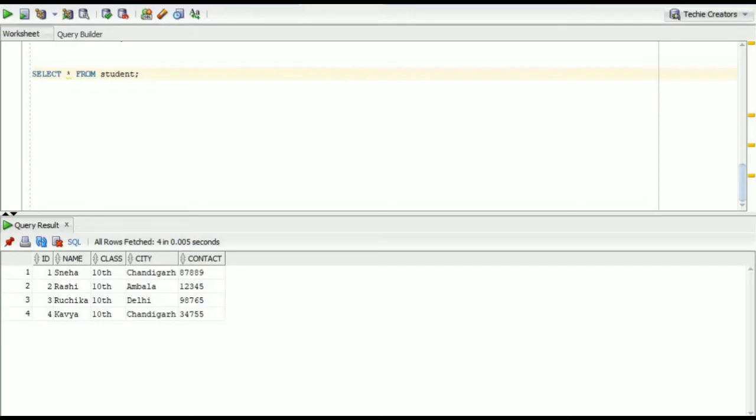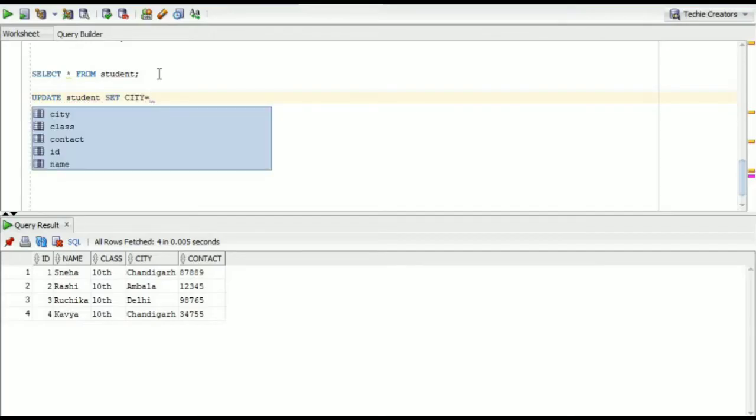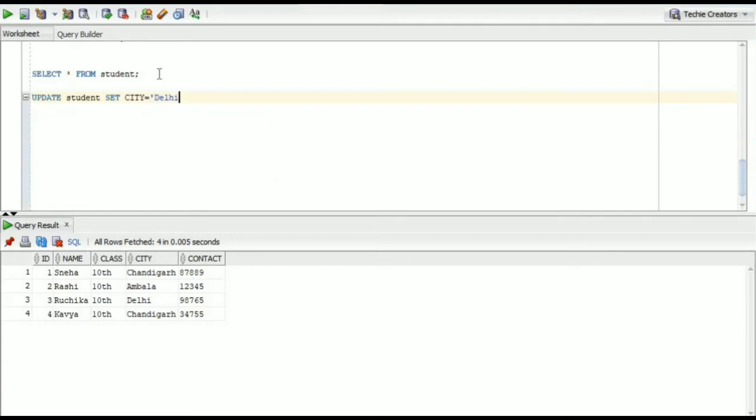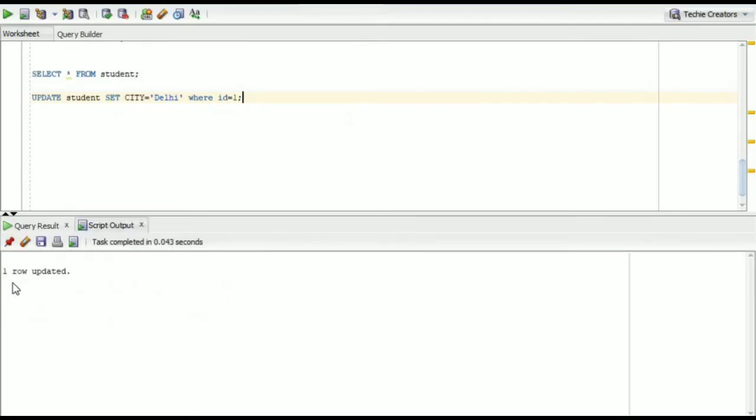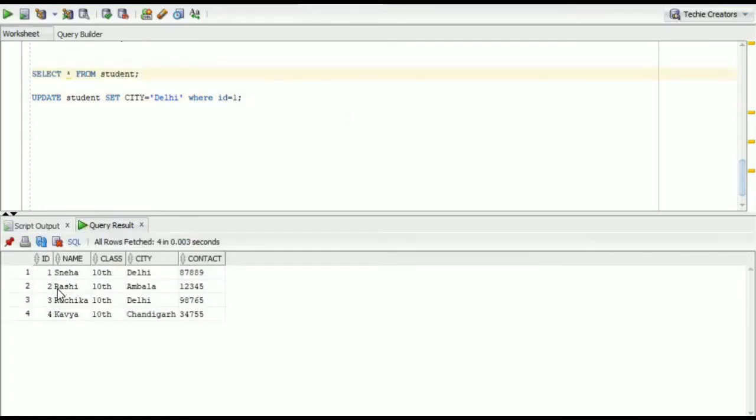This is the student table here, and in this table there are 4 records. Now we will do some updation here. Update student set city equal to Delhi, where ID is equal to 1. I am changing the city here. One row updated. You can see city has changed now.